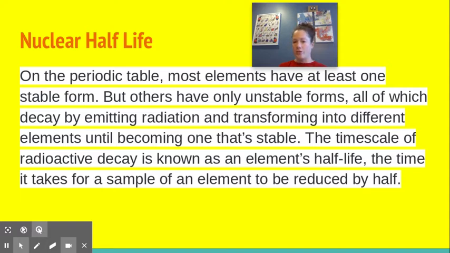So if we have 100, for example, in 1,000 years, now these are just made up numbers, every element that's unstable has a different half-life. So I'm just trying to give you an example here. If we have a 100 atom sample and the half-life is 1,000 years, in 1,000 years we just divide it by 2, and we end up with 50. So now we have 50 atoms that are unstable and 50 that have become stable.